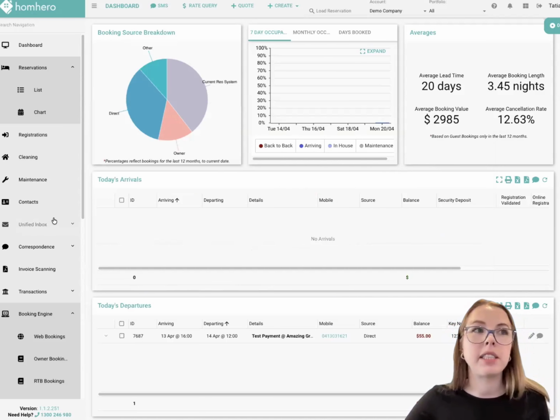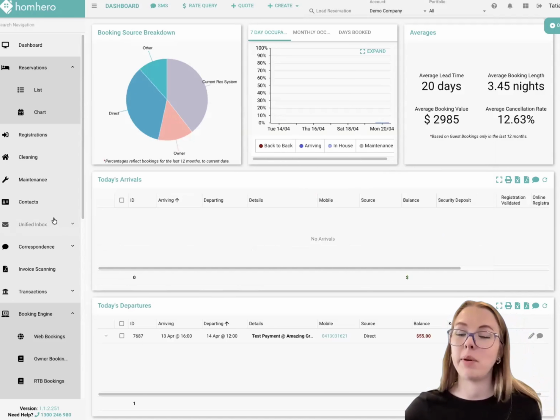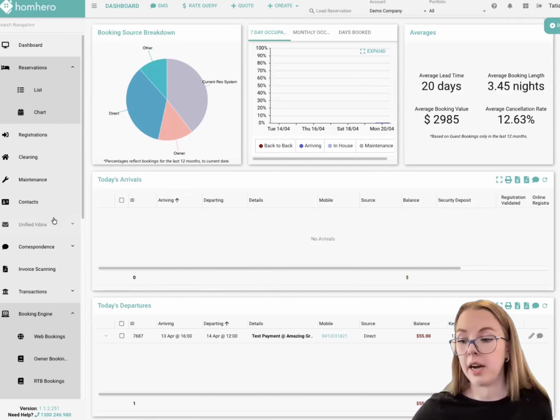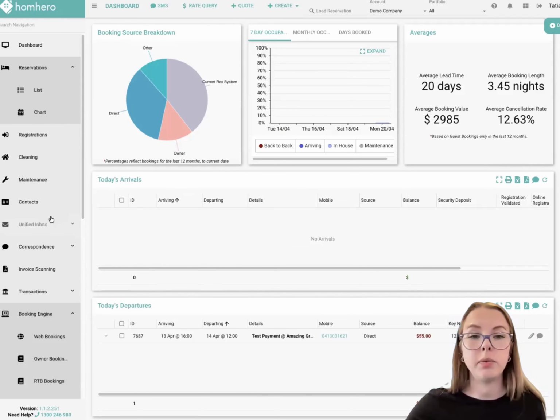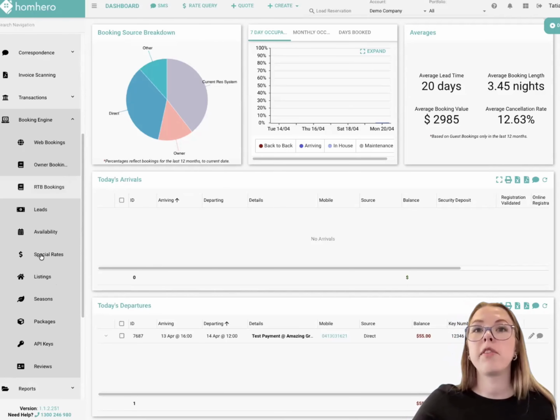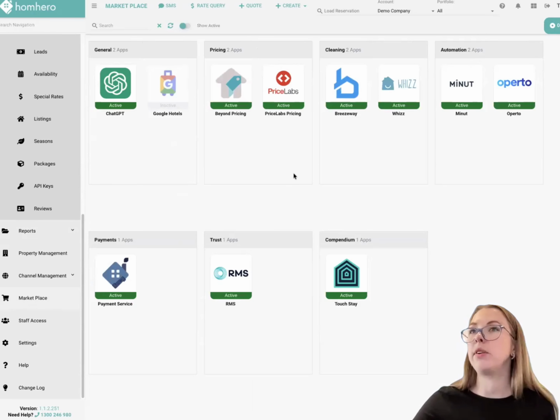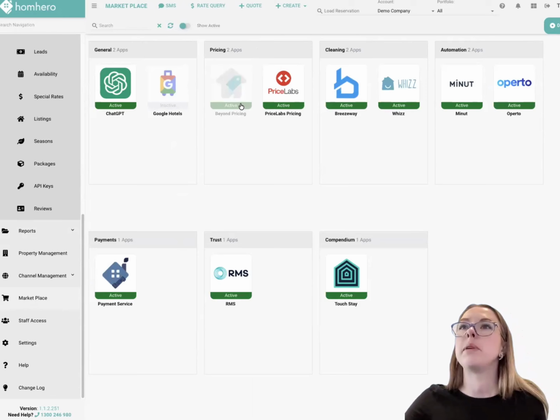I want to briefly mention the dynamic pricing. Like I said, I won't go into detail about how this works because it is an external option, which does mean that it's an external cost as well. We've got the two options that you can connect to, which is Price Labs and Beyond Pricing. Both of them you can find in your left-hand menu under Marketplace. This is where all of your integrations live. So Beyond Pricing, Price Labs, those are your two options.